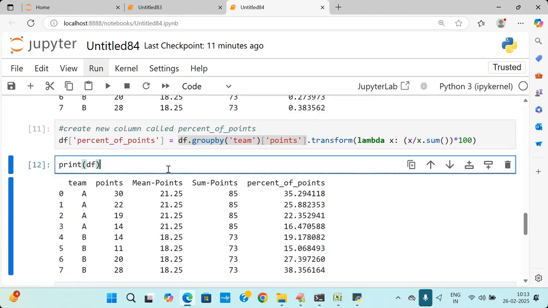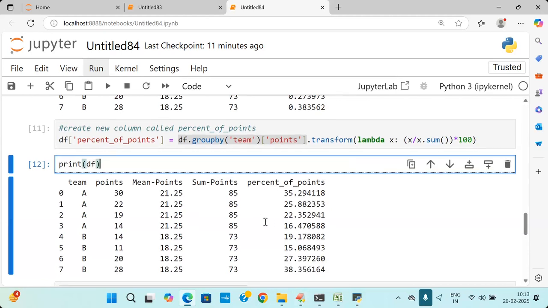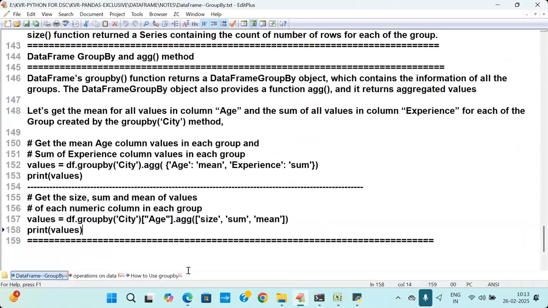Transform. It is a new facility available, adding new columns to the data frame by calculating some part. We'll go for transform. Clear? Next, one more example, if you follow me.